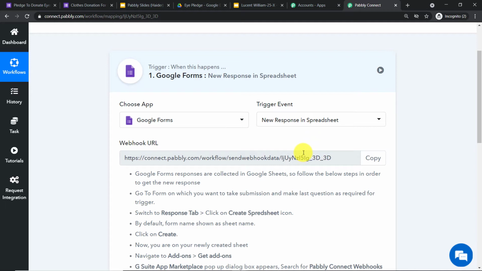Now there is something you should know. The trigger event is showing it as new response in spreadsheet. So your obvious question is, it should be something like a new response in Google Forms or new lead generated in Google Forms, something related to Google Forms. Why is it showing it as new response in spreadsheet? The answer is very simple. The response generated in Google Forms always goes directly to Google Sheets. So from that particular Google Sheet, we will be capturing the data to send it to third-party apps.